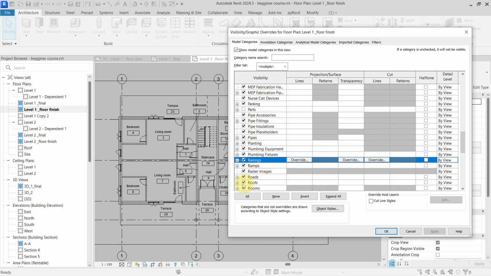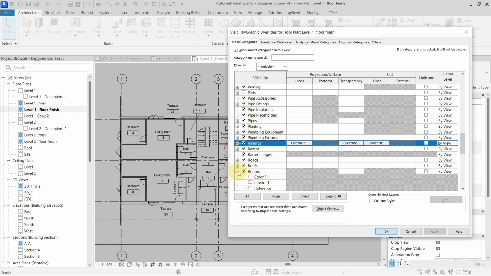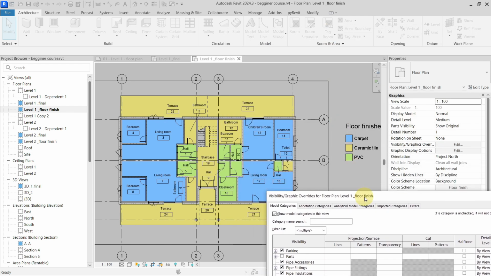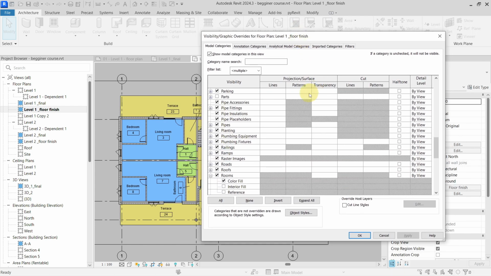If I go to my rooms and click on this little plus button, you will see this color fill in here, and you just need to turn it on. And now if I hit apply, you can see the colors are in there and working nicely.